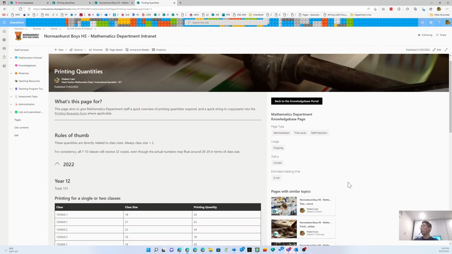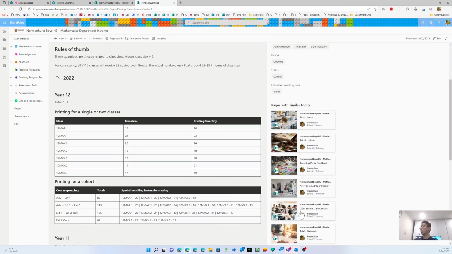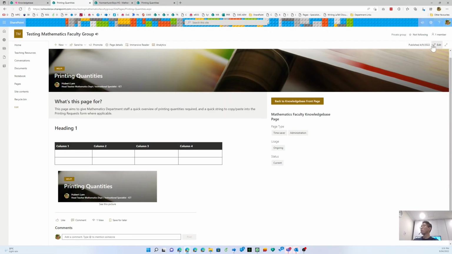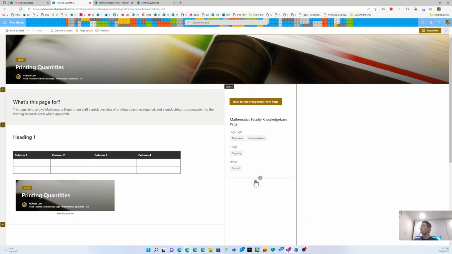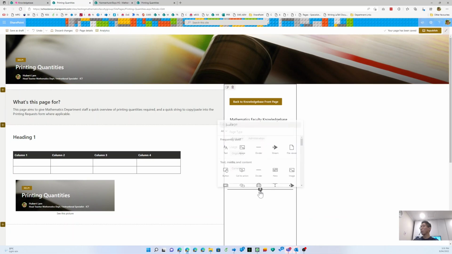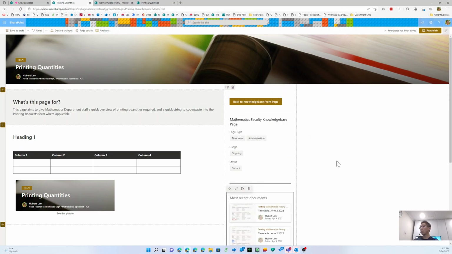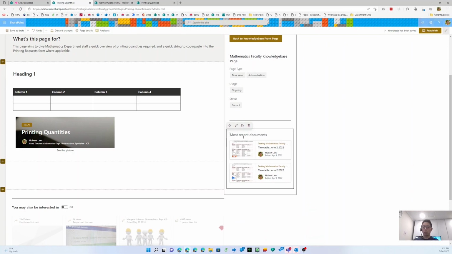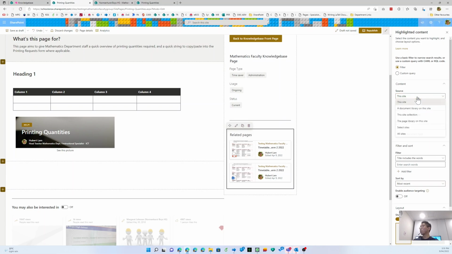And let's go in and actually see pages with similar topics. Look at that. We could create that as well, couldn't we? So what we can also do is back in here, let's go in and edit this and insert a divider first, and then go and do another highlighted content subsection and related pages. And this time we're also going to set the page library on this site.